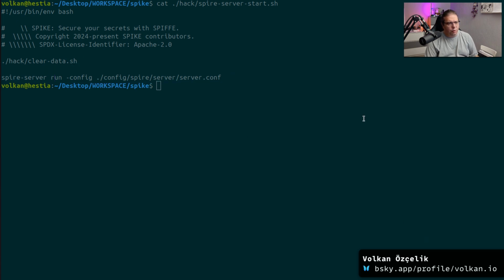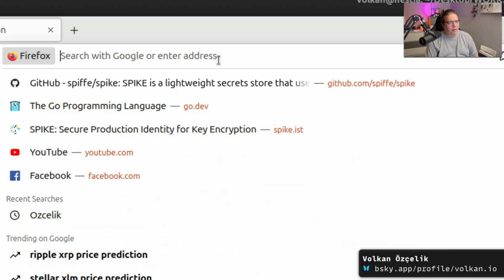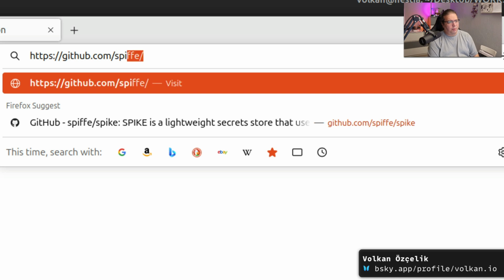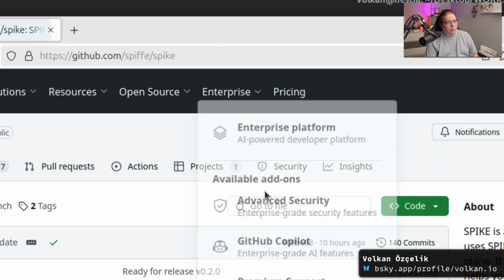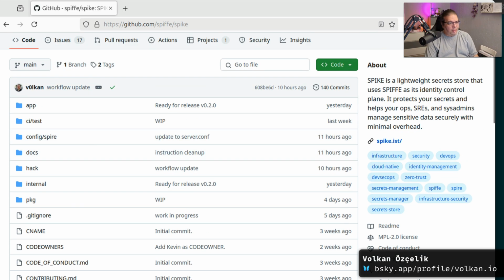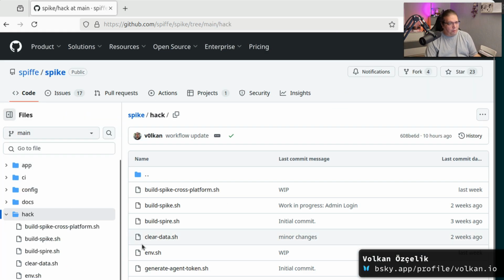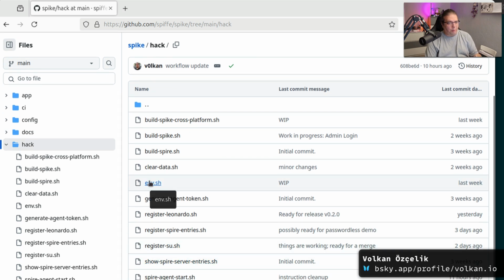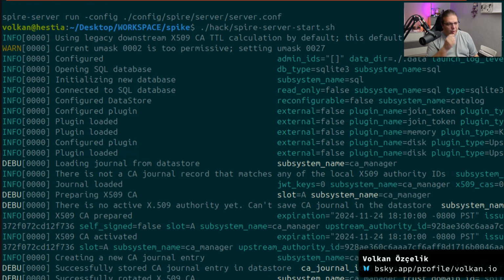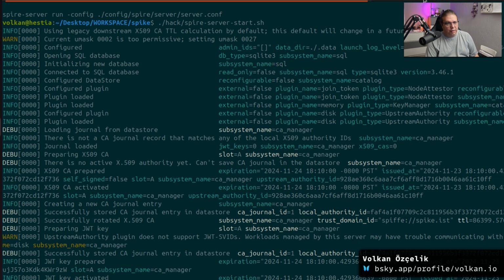These are available on the web. Let me open up a browser, https github.com SPIFFE SPIKE. You can go to this project, and you can see the source code as well. The hack folder is the same hack folder that I am talking about. You can download and play for yourself as well. So that will start the server. Let me start it. Hack SPIRE server start, and now I have a server running.